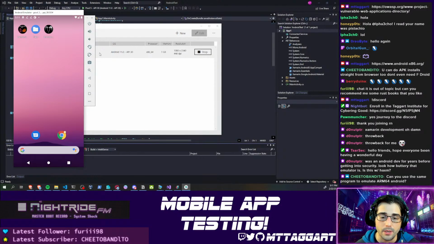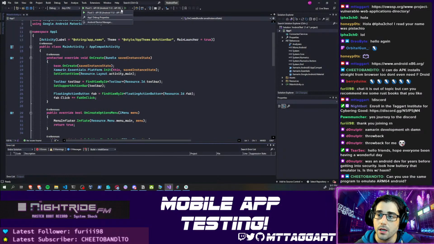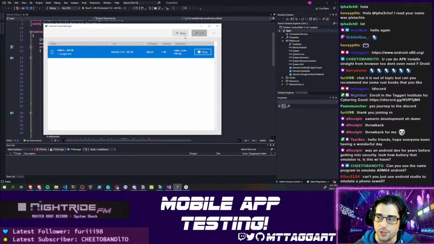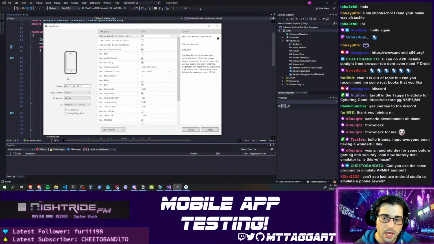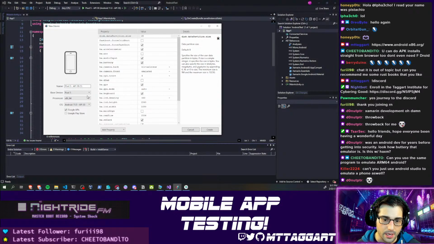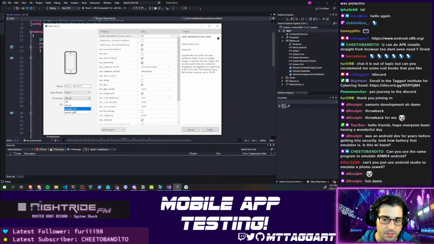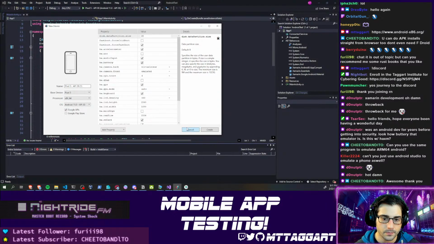Can you use the same program to emulate ARM64? Yes, you can. So if we go back to the Android manager, let's make a new device just so you can see that. I can have a Pixel 5, whatever, and I just change my processor down to ARM, and I can absolutely do that. Now, I don't know if I can set up ARM devices to run through Hyper-V, so it might not be as smooth, but it definitely works. And of course, you can set up all your configurations, how big the disk is, what sensors you have available to you, all that sort of stuff is right here.